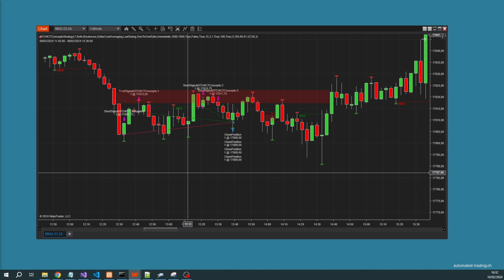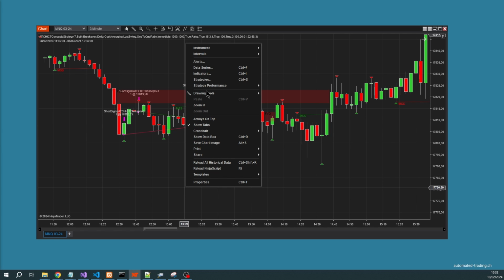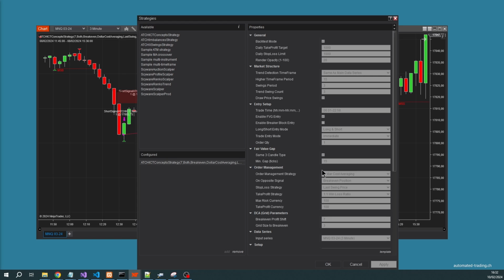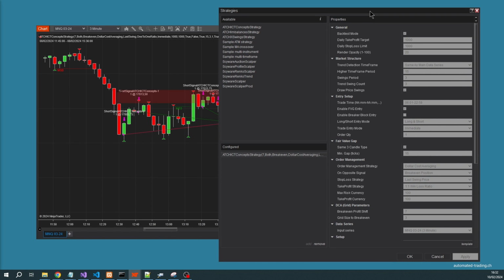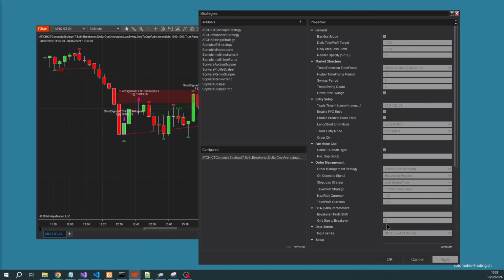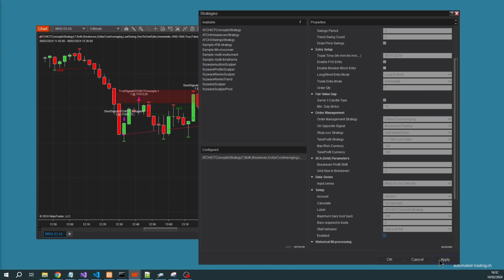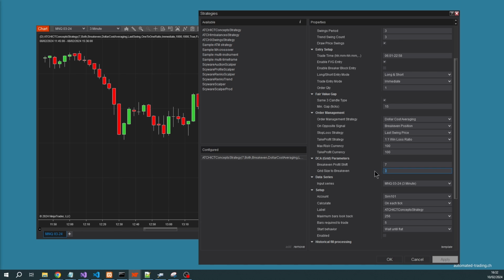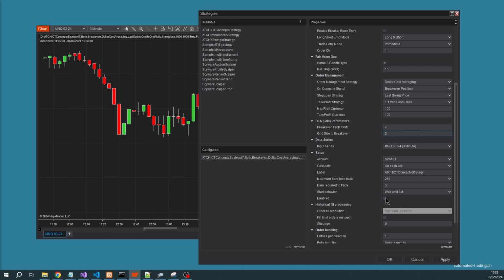So as you can see, the more you increase this parameter, which is the grid size to break even, here we tell the strategy not to close the position until we have a minimum of 3 orders. I personally use the value of 2 because the ultimate goal of this grid or dollar cost averaging method is to close the position as soon as possible. It's like an urgency method to exit as fast as possible.